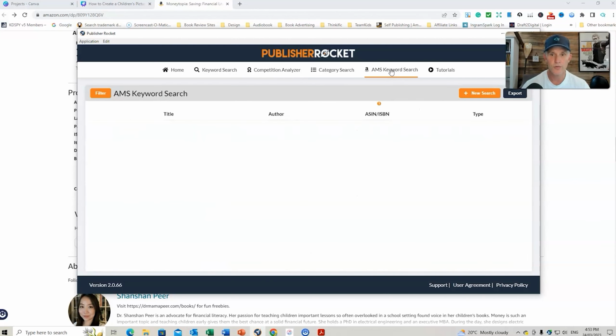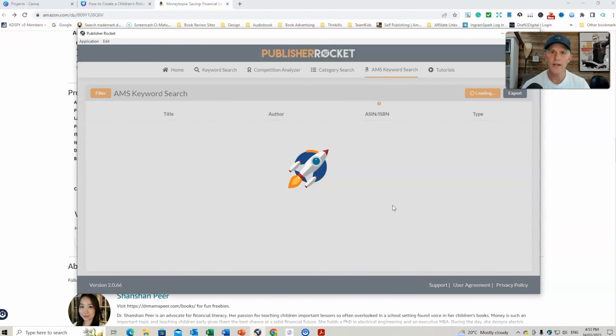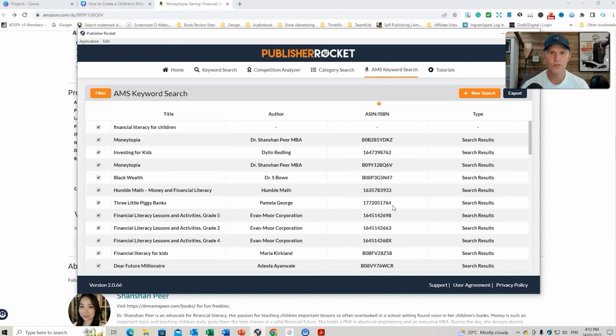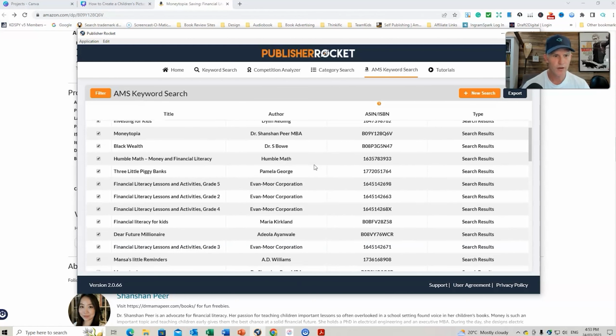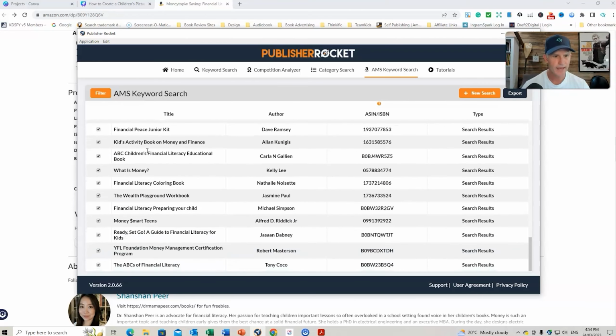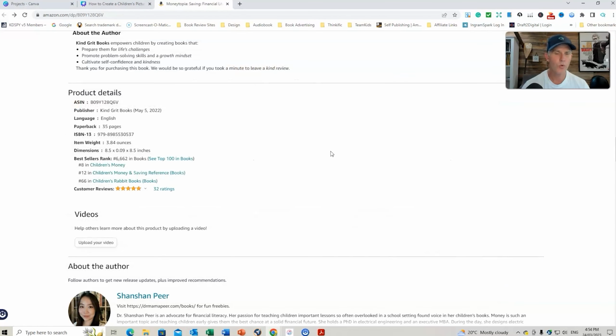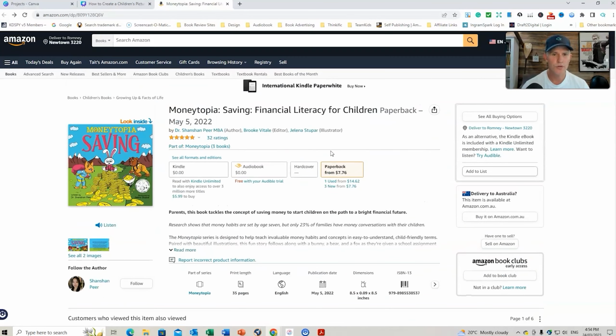And if you wanted to, once you're ready for getting keywords for Amazon advertising, you can put that in there, go get 'em Rocket, and this will provide a whole list of different keywords that you can use and also books you can target for your Amazon advertising. So if we go down here, we can see the different titles of the books, and you could use those if you're doing an ASIN or a category target campaign for your Amazon ads. So that's a quick way of doing your keyword research.